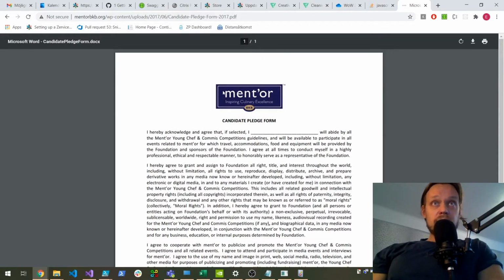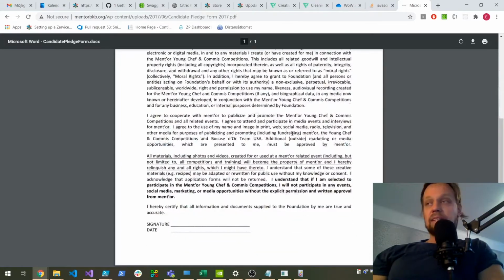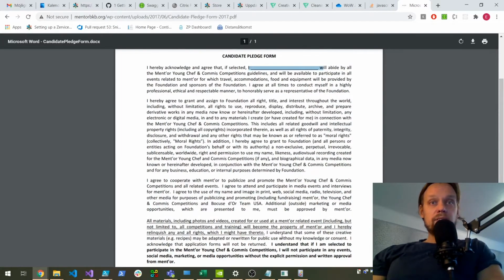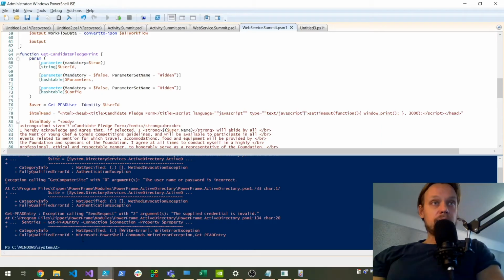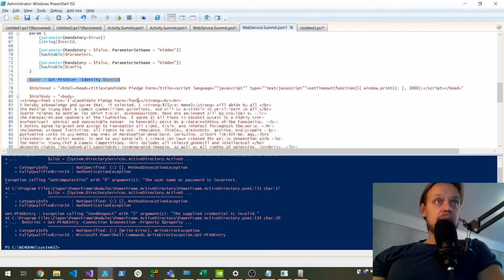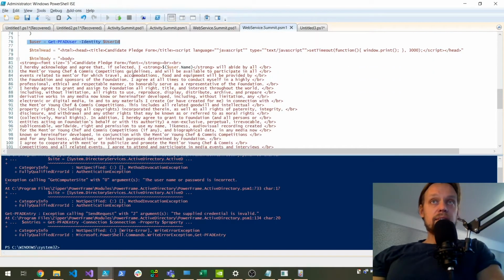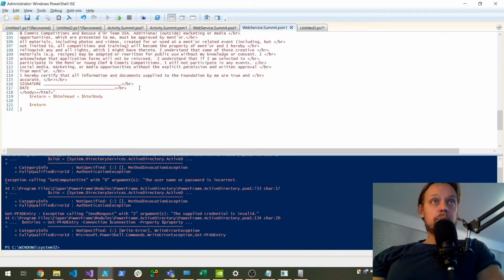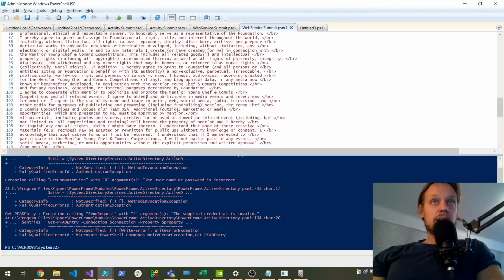So I created a service where we can fill out the blank here, and the scenario here is that you afterwards want to print it and sign it manually. So I took this text and I put it into a web service. I call it get candidate pledge print, and I take a user ID to retrieve that user from the AD, and then I create a HTML blob with the text itself.